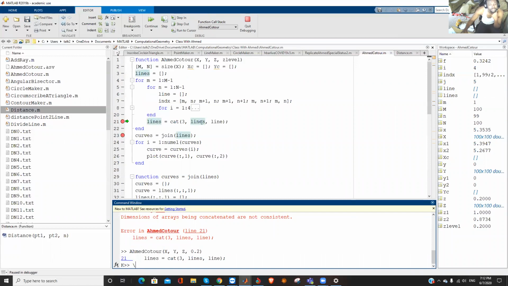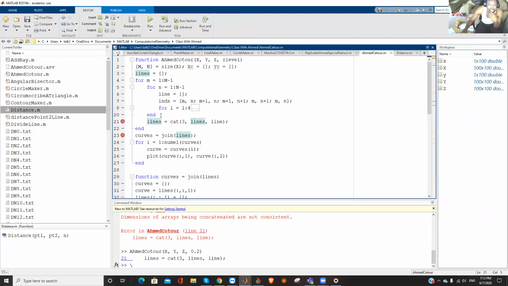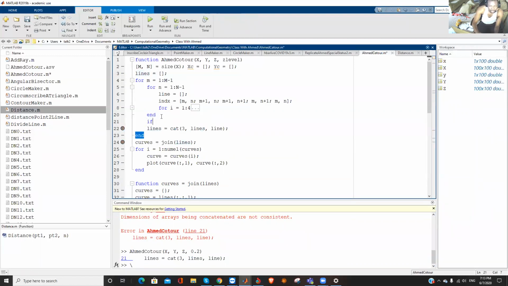Okay, so look, I see this guy, empty. This guy is 0, 0. The empty is just 0. So let us see if numel line is greater than 0. Alright. Then go to this guy. Then I end.